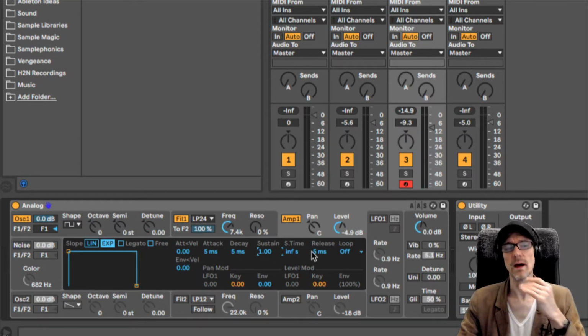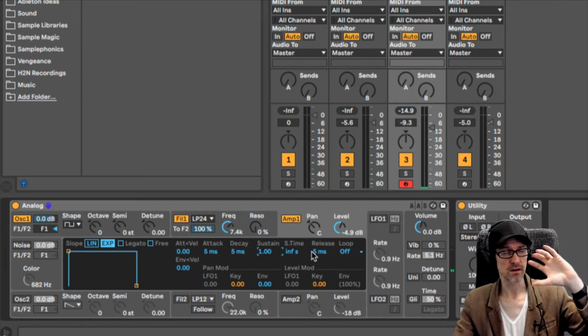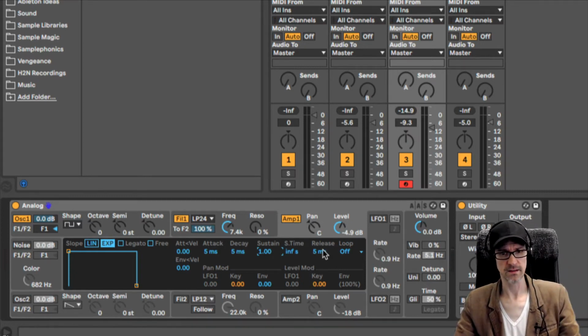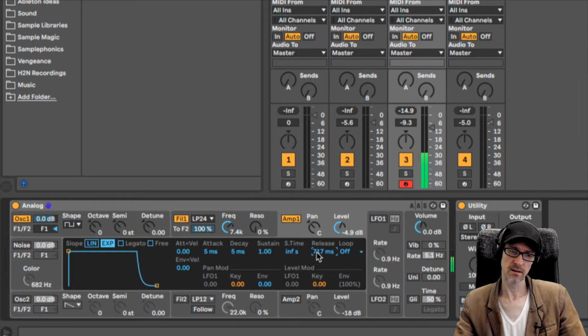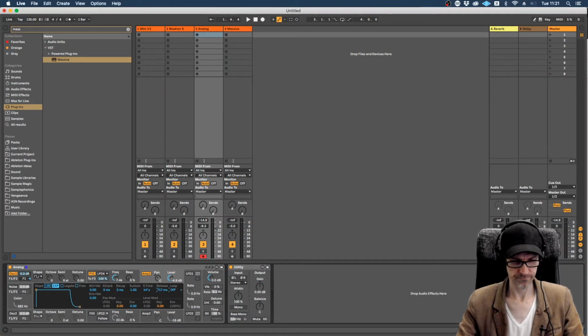Now, if I wanted it so I hit it and it holds, but when I let go, it takes a while to release and go back to nothing, I turn my release up like this. When I let go, and let me show you that with the camera here.